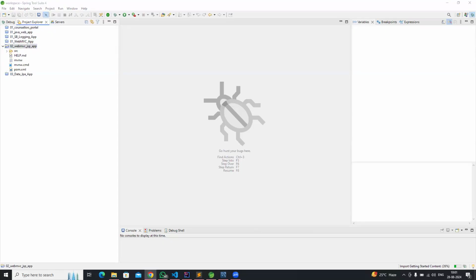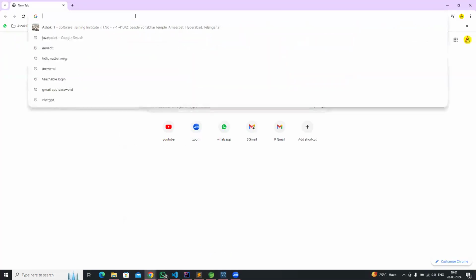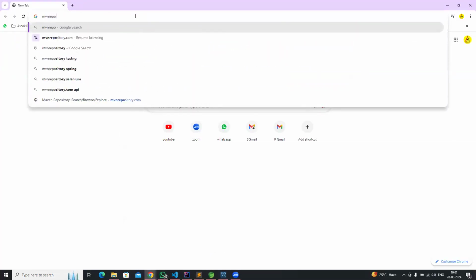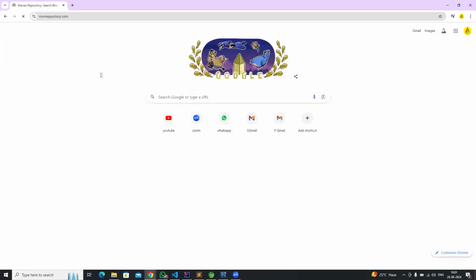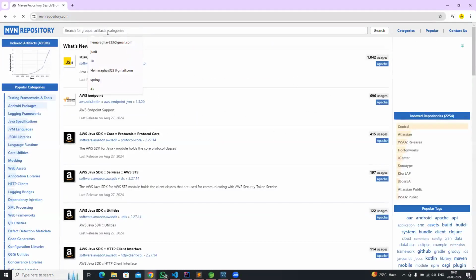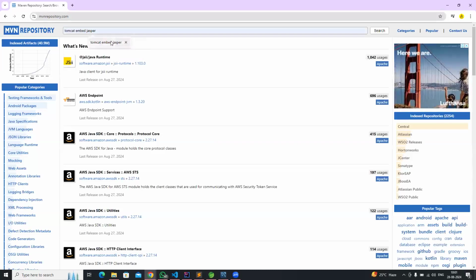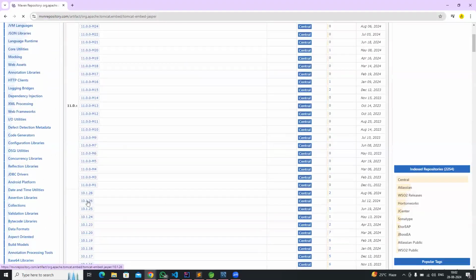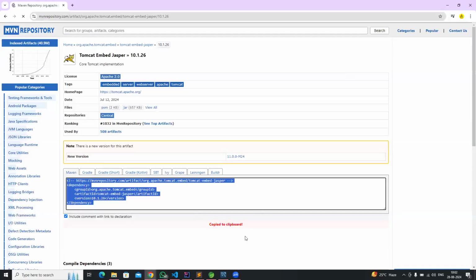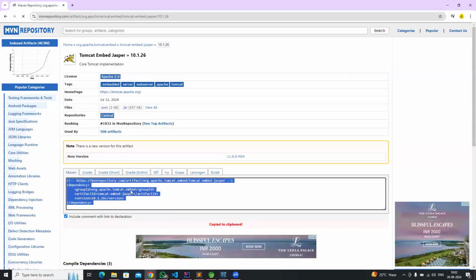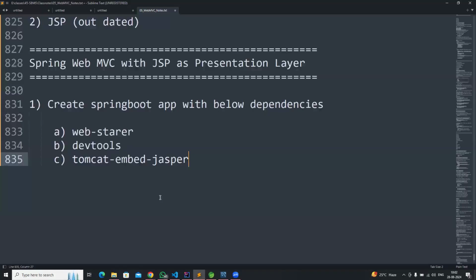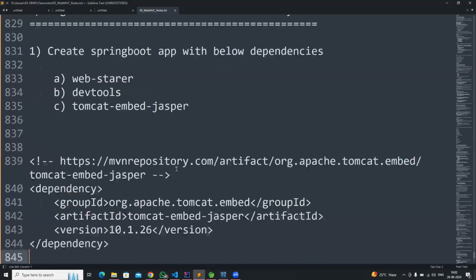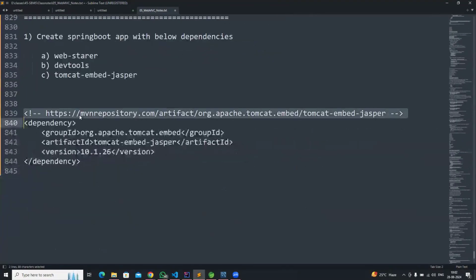Meanwhile, let me go to mvnrepository.com and find the dependency that I need. You go to this website and search for the dependency, Tomcat Embed Jasper. The Tomcat Embed Jasper dependency comes up. You can take any version of this dependency and add it in our pom.xml. So copy this one. This is the dependency that we are going to take.